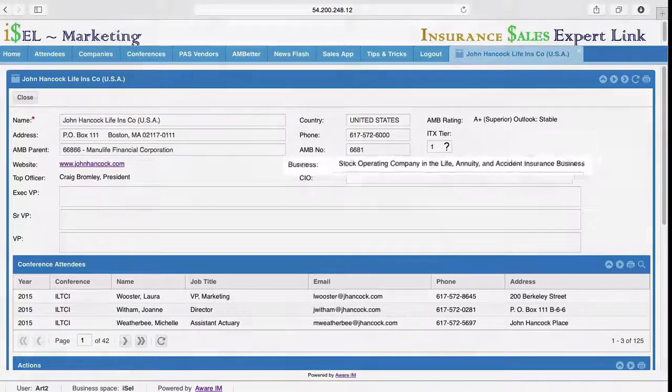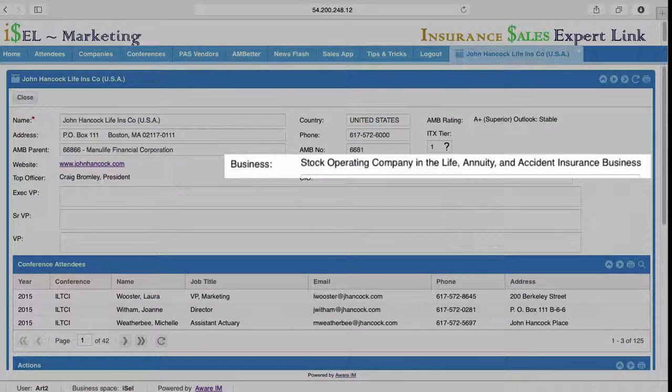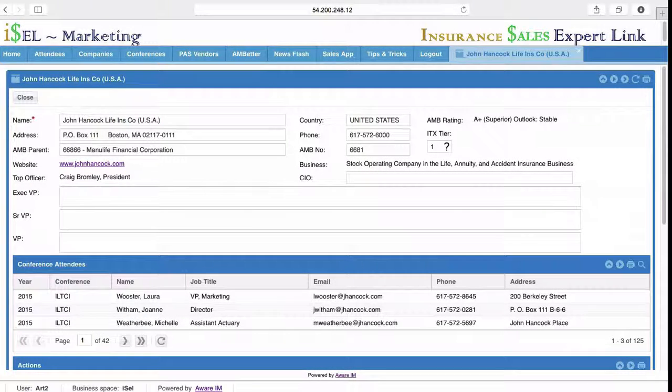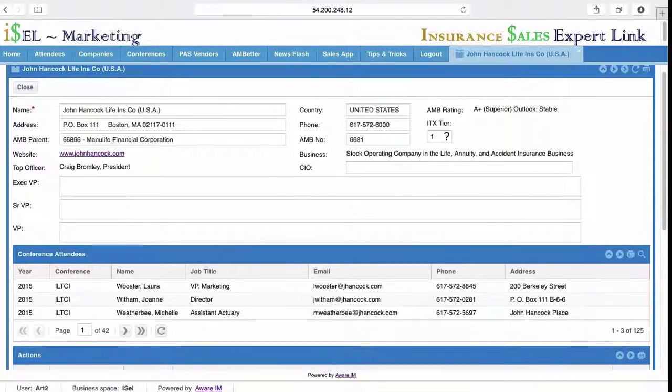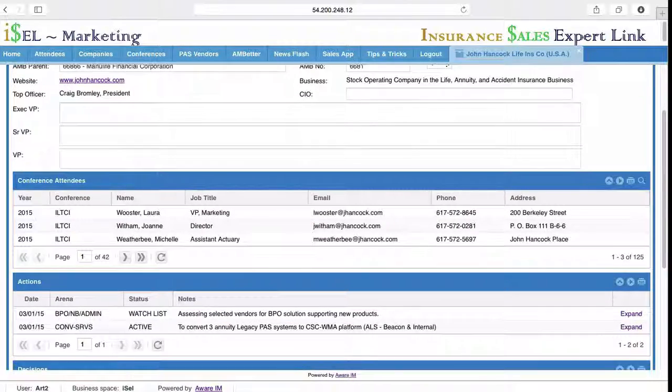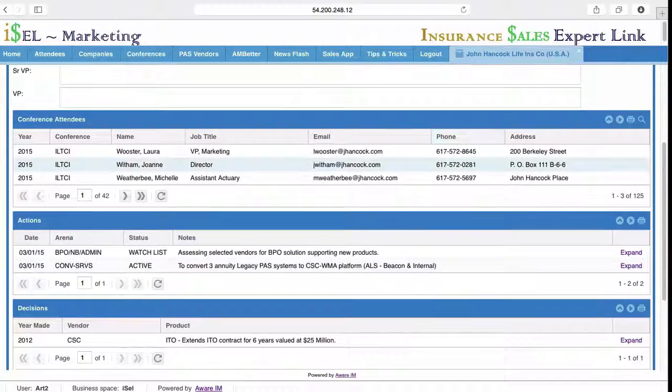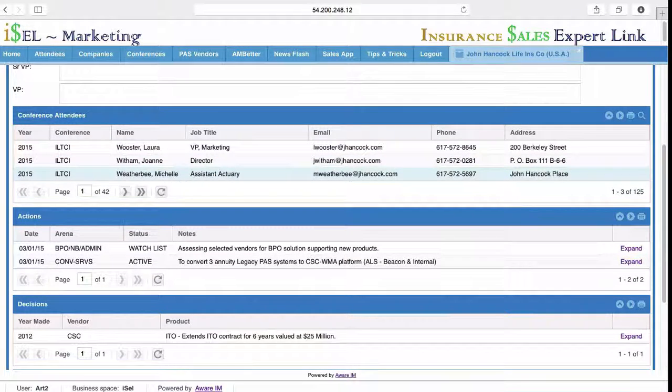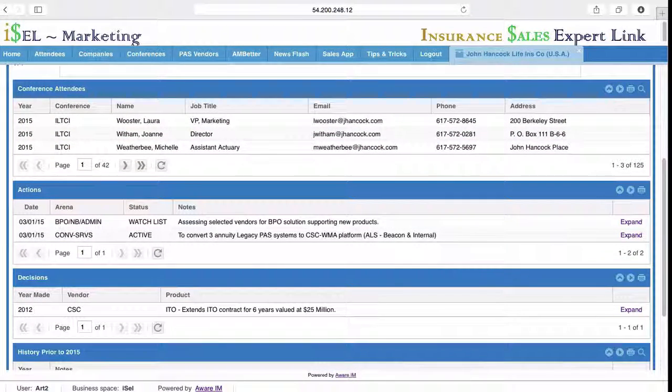And the type of business, this particular one is a stock operating company in the life, annuity and accident insurance business. All right, so that is the top panel, which displays data directly from AM Best. On down further, we have 4 panels that display various types of information.